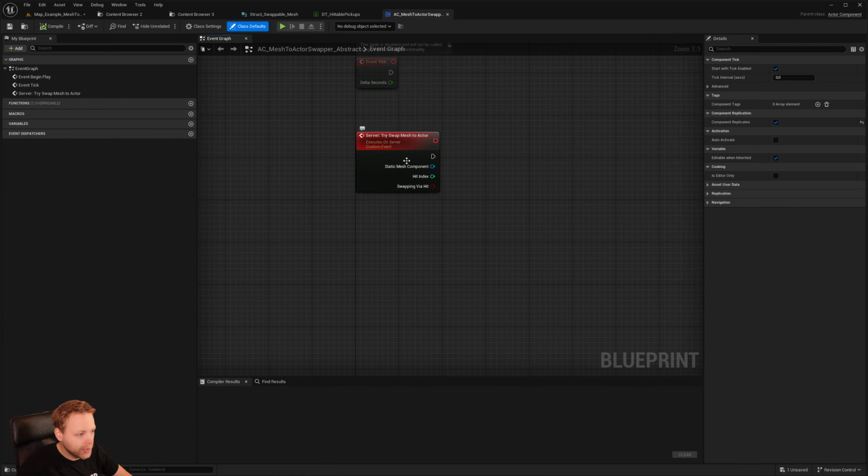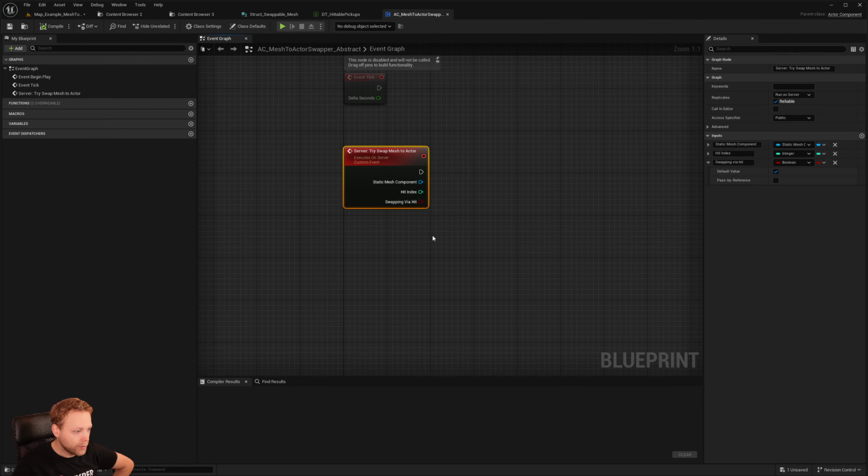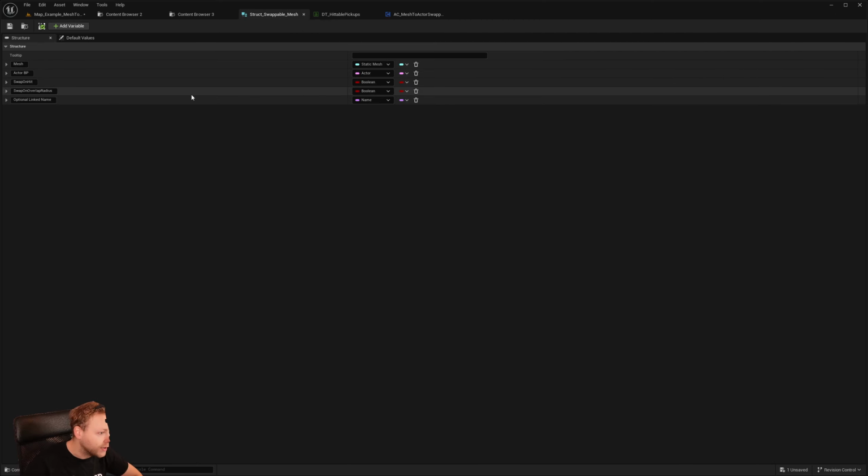Here it is. This is try to swap mesh to actor. It executes on server. It has which static mesh component, which hit index, and swapping via hit. So basically this is being used on the melee animation to say, hey, I'm swapping this via hit, and therefore we don't need to have this swap on hit variable anymore in this struct.